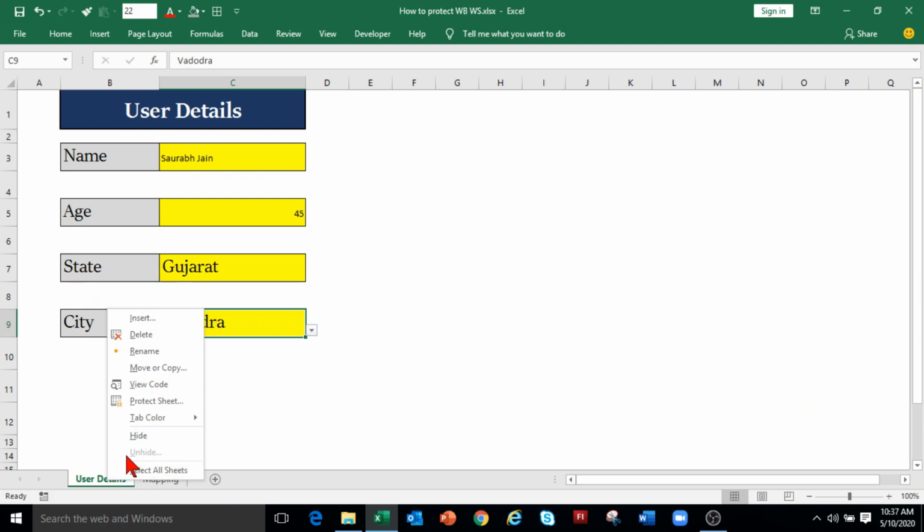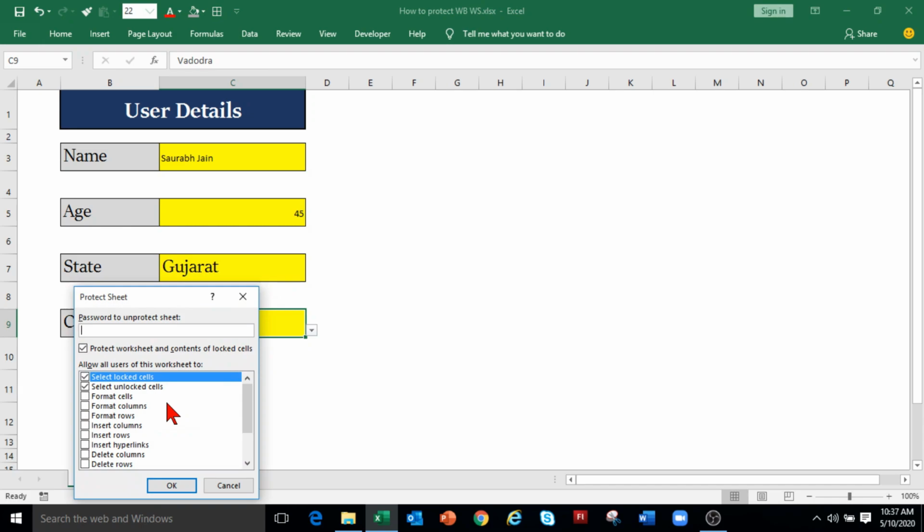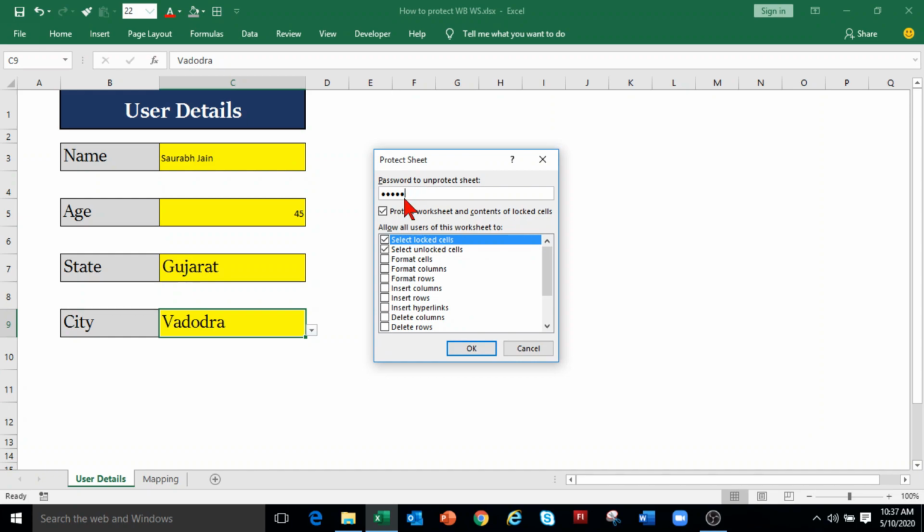Now the sheet is unprotected. If I right click on the sheet name, the Protect Sheet option is available. That means the sheet is unprotected. Now click on the Protect Sheet option again, enter the password. Now, if you see the Allow all users of this worksheet to section, different options are available which allow user to make changes in the protected worksheet as per the selected criteria.